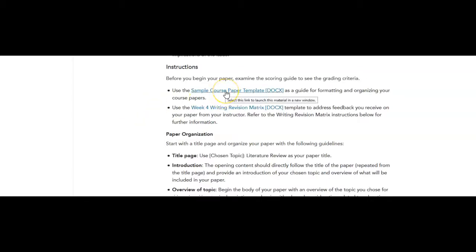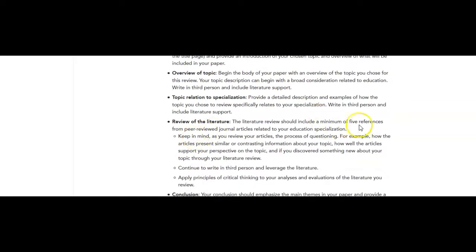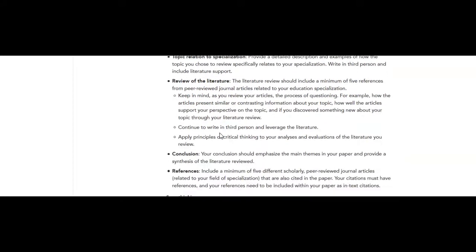Now, there's a sample course template that you should be following. It's based on the APA. Here's the suggested organization. Title page, introduction, overview, topic relation to your specialization, and that's your topic you've chosen. Then a review of the literature. You have at least 5 references, peer-reviewed journals, and then a conclusion, and then references.